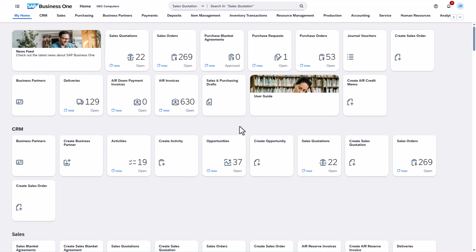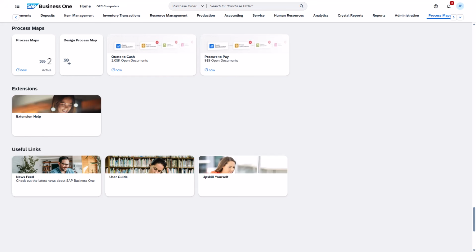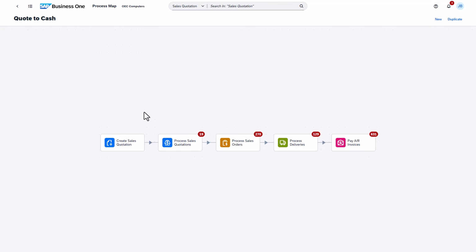When I start my day, I open the Process Maps app and can see the KPI 1.05K open documents, indicating the total number of open documents included in the process map. Clicking the refresh button on the tile recalculates and updates the number of documents. I click on the Quote to Cash Process tile and can see right away how many documents are pending at each step. I begin with creating a sales quotation.